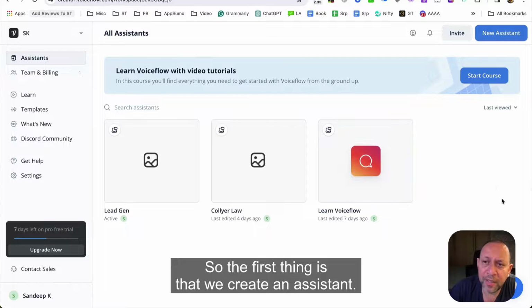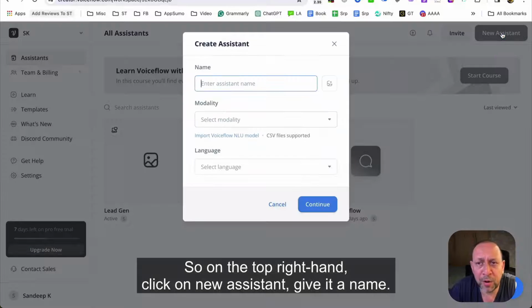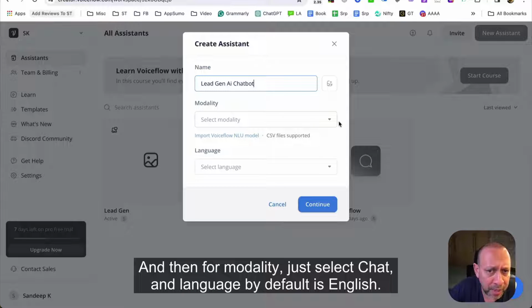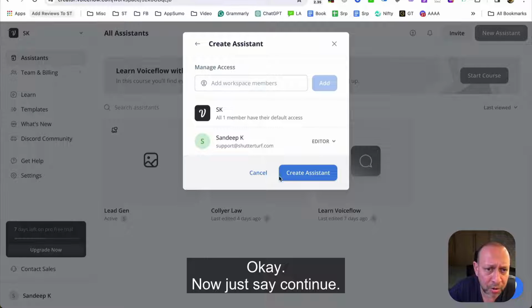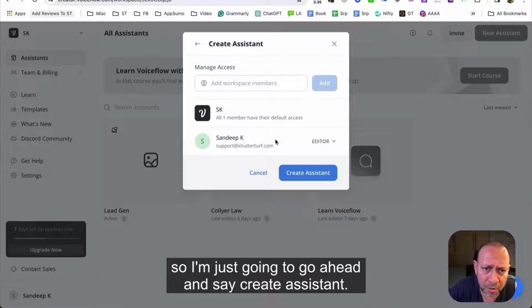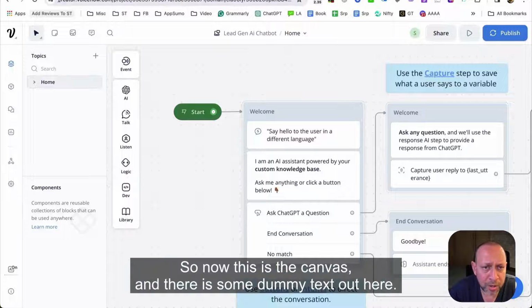All right. So the first thing is that we'll create an assistant. So on the top right hand, click on new assistant, give it a name. So I'm going to call it Lead Gen AI Chatbot. Okay. And then for modality, just select chat, and language by default is English. Okay, now just say continue. And for manage access, since I'm the only person, I'm just going to go ahead and say create assistant. All right, so now this is the canvas and there is some dummy text out here.